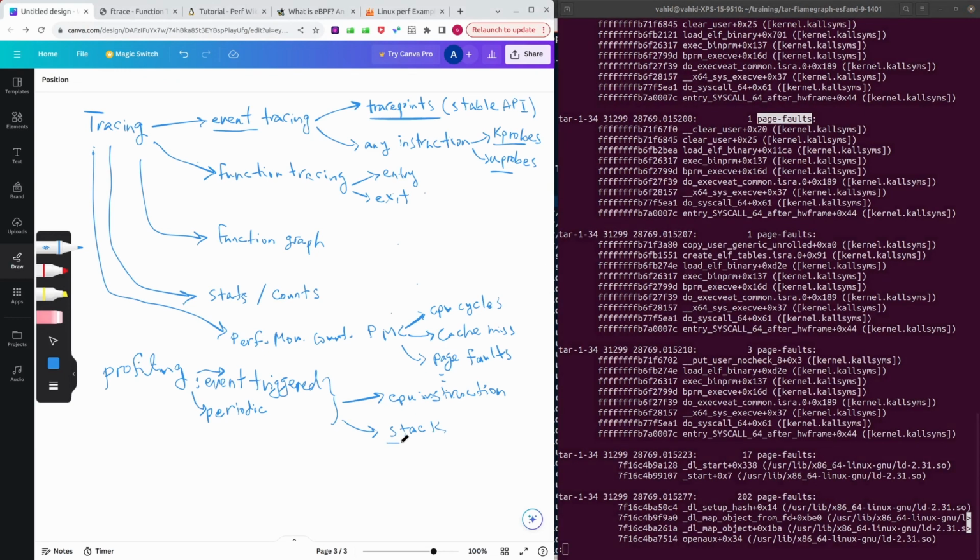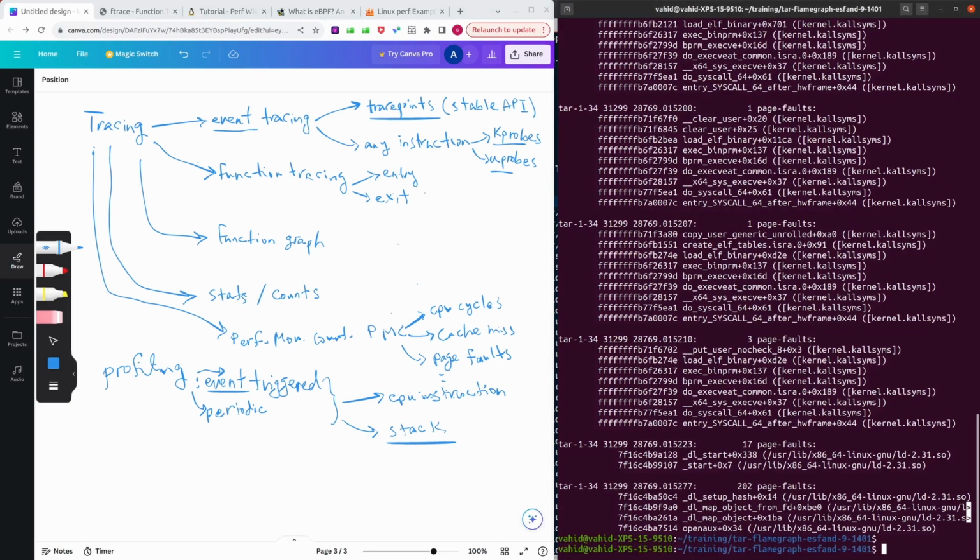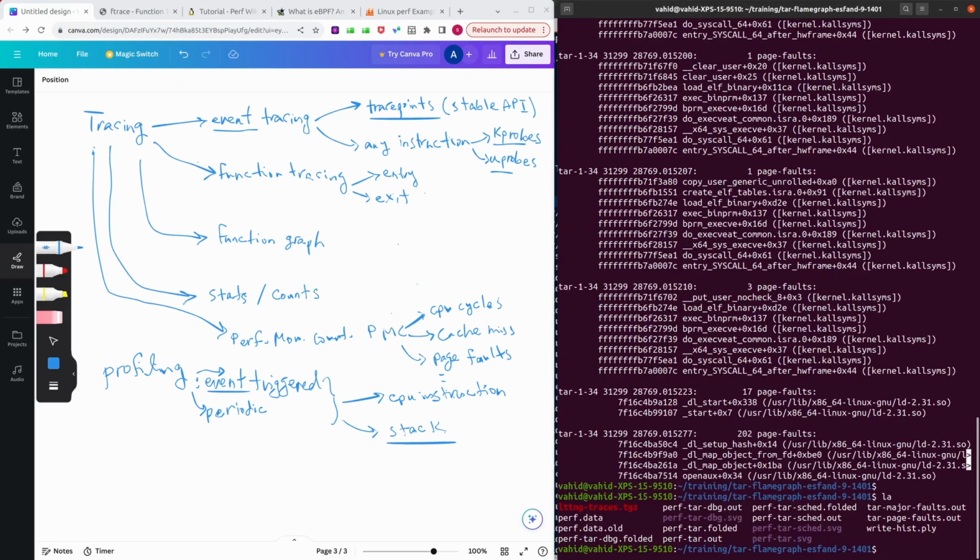So we were doing stack collection triggered based on an event, and the event was page fault. But it doesn't have to be page faults. It could be anything. It could be CPU cycles. What was the CPU doing? Every few thousand or few million CPU cycles, we take a snapshot of the stack. So what's going on there? And then we can come up with something called a flame graph, which I'm going to show you.